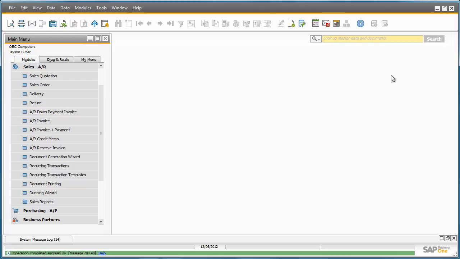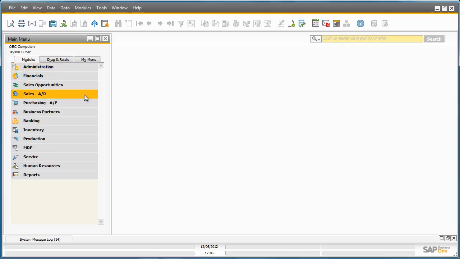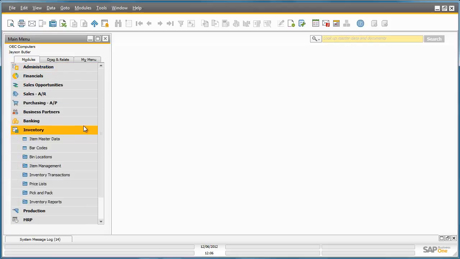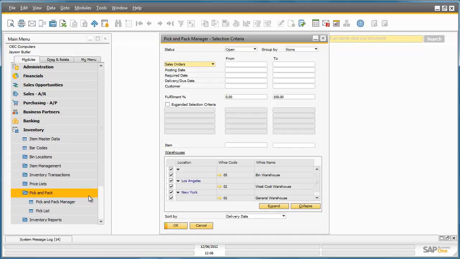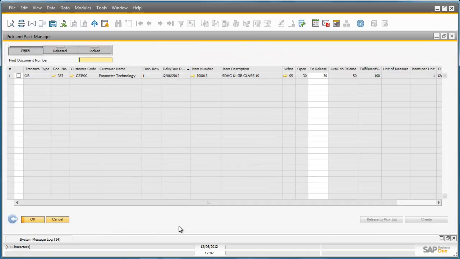The goods now need to be picked from the warehouse. To do this, Jason can navigate to the Inventory menu and selects the Pick and Pack and Pick and Pack Manager. By selecting Open Sales Orders by date, we can narrow down our selection. By clicking OK, we are now able to kick off the pick process for this sales order. The first step in the pick process is to review all of the information required for a warehouse manager, for example, to release the pick.